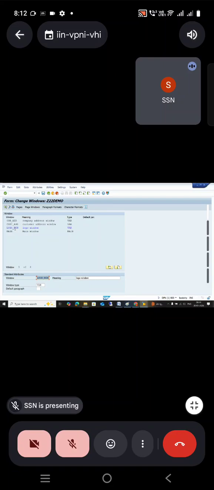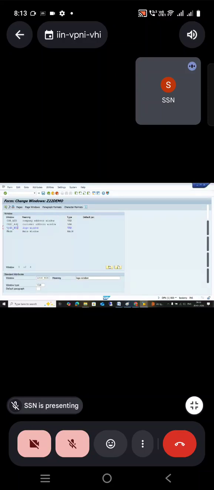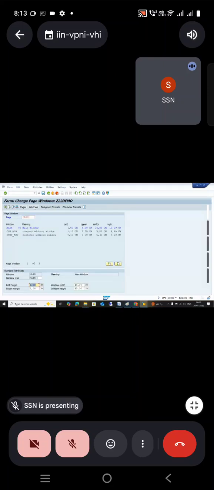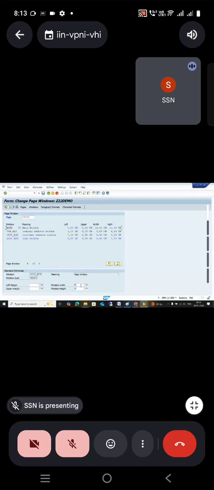Instead of writing code, I'll use the graphic. When it is a logo window, what kind of window is required? I require a graphical window, not a variable window. So I'll choose the graphic window. Then on page windows, I'll assign this logo window under the pages. Edit, create element, double click on logo window. It will ask by default the height and width. Just give 5, and later if you want you can adjust.